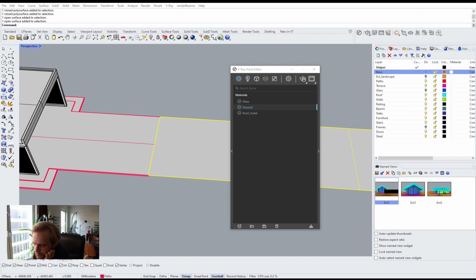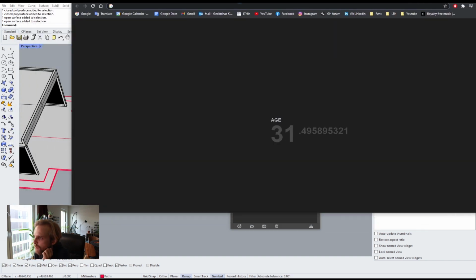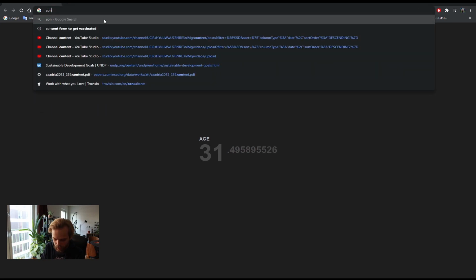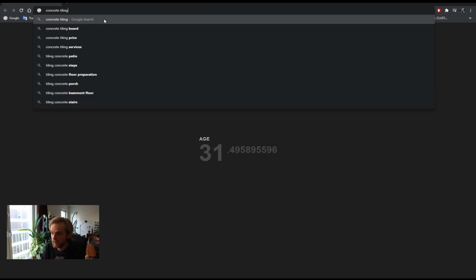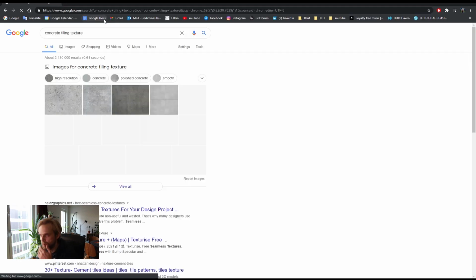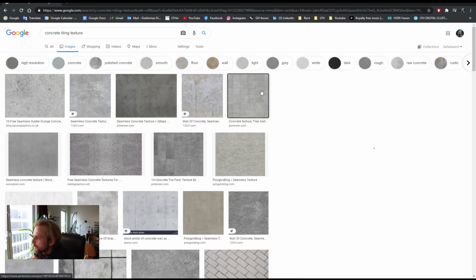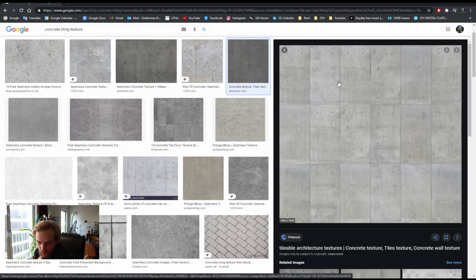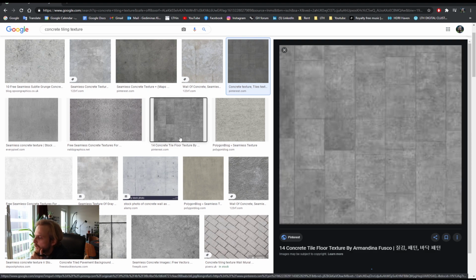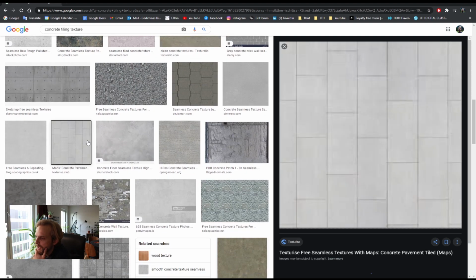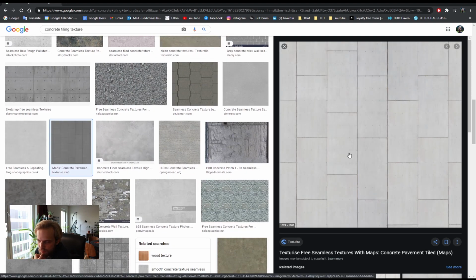Of course, as per usual, Google is your friend, right? You just type in concrete tiling texture, right? Concrete tiling texture. And here you will find a bunch of different textures that you can use. This one is pretty good, right? So you could use this one, or if you just look around quite a bit, you will be able to find the textures that you can use.